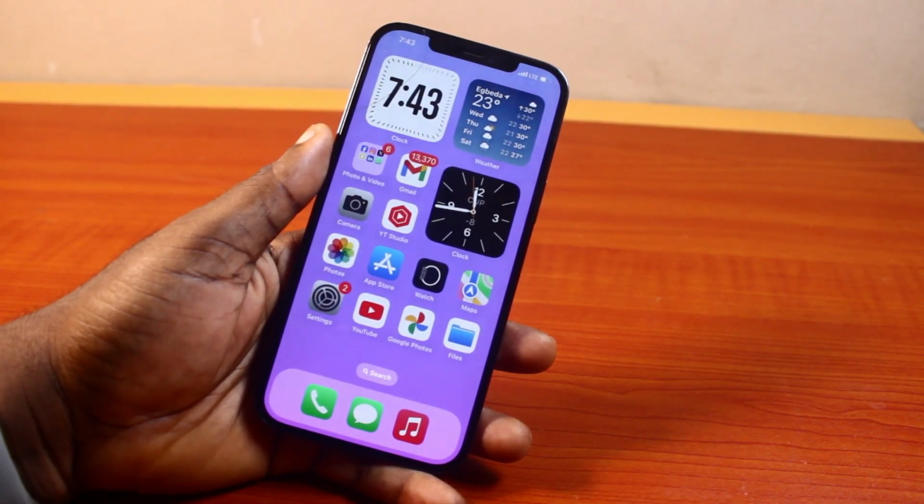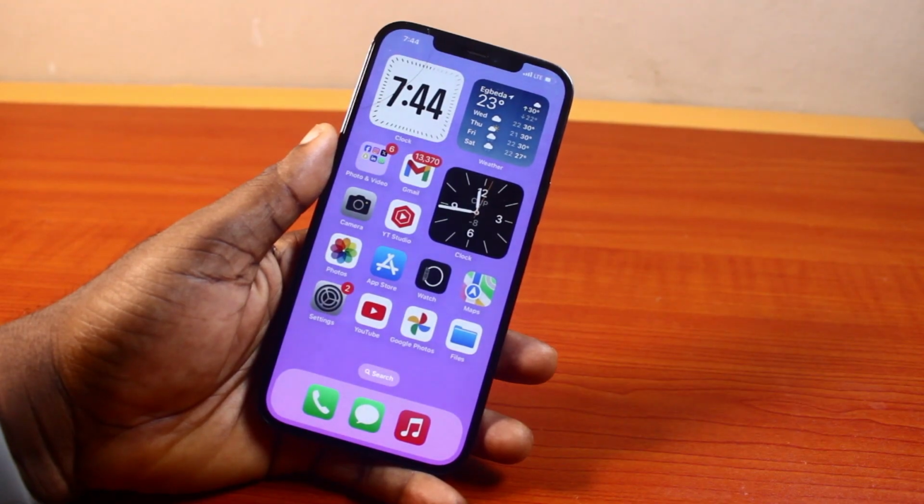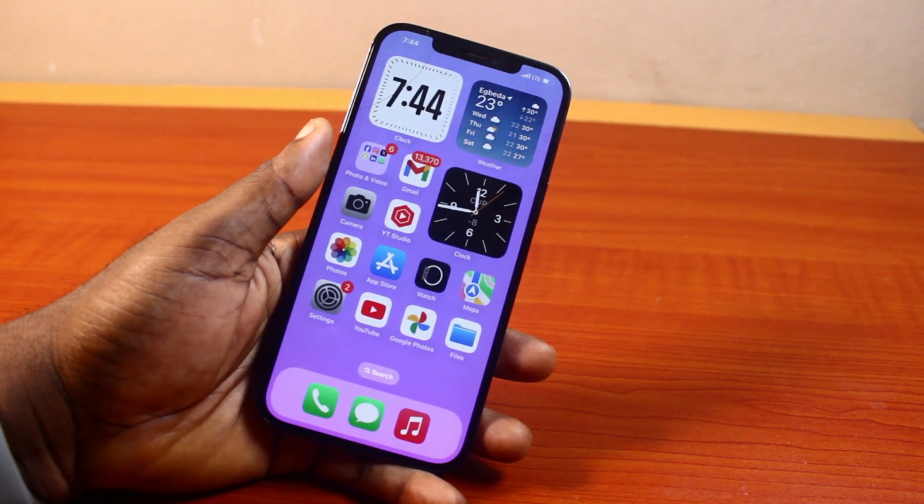So if you have an iPhone and you want to turn on the hotspot so that your other devices can easily connect to it using the Wi-Fi hotspot and its password, then this video is going to walk you through how to do this step by step.